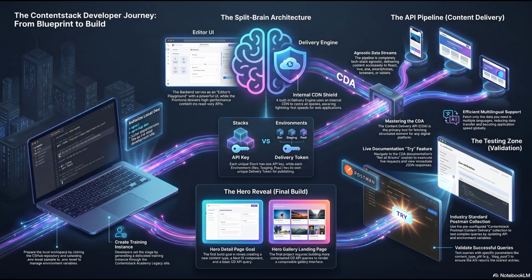Exactly. So before we even touch a terminal window, let's talk about the destination. The course operates on a project-based learning model, right? The main objective, the finish line, is building out 2 specific views. A hero detail page and a hero gallery landing page. Right. Now, to a designer, a hero page is just like a big banner image with some text. But technically, architecturally, what does building these pages actually require from a developer?